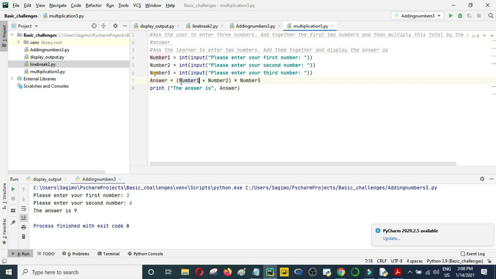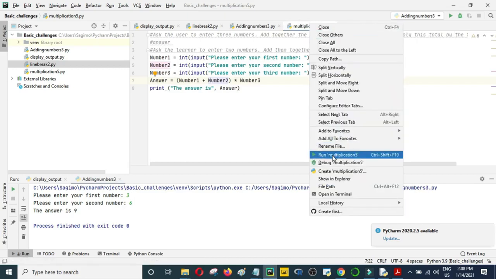So we are going to put this in brackets. Yeah, remember the BODMAS thing. So we need to act on the brackets first, and then multiply that number. So the answer here is going to be shown now. So let's just quickly run this.